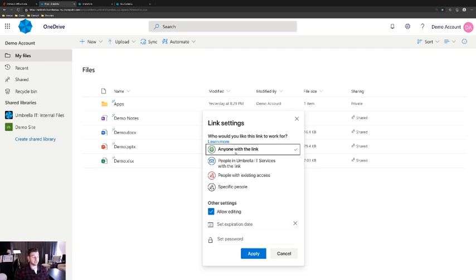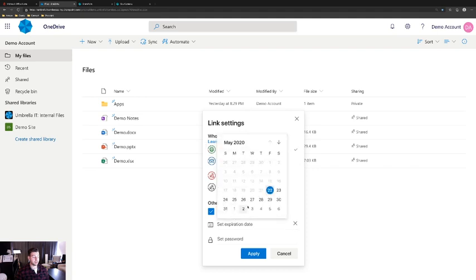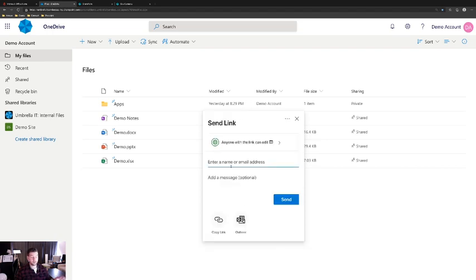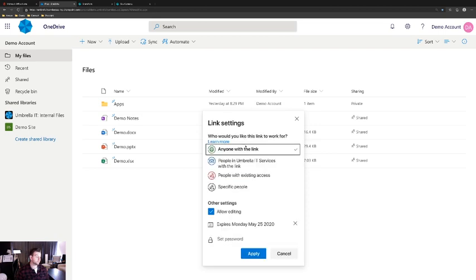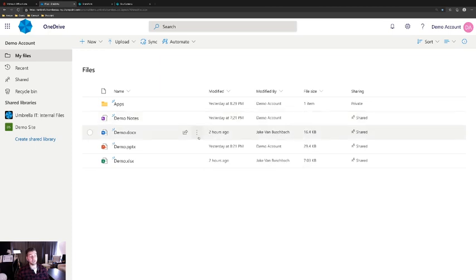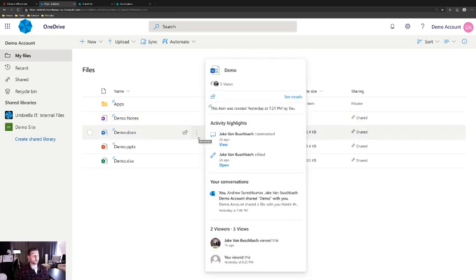It's a lot easier to go anyone with the link, set an expiration date, 2 days, set a password, apply that, type in the email address of the person you're sharing it with, you're done. Alternatively, if you wanted to just share it with specific people, you click specific people, you type in the email address, you click send, you're done. Nice and easy.